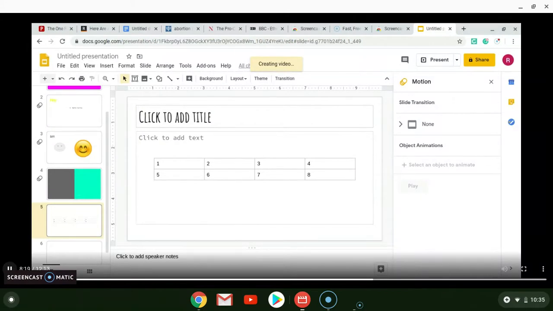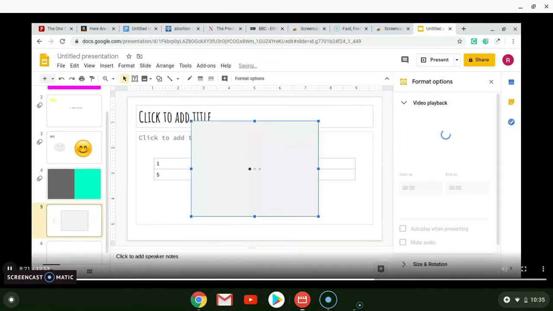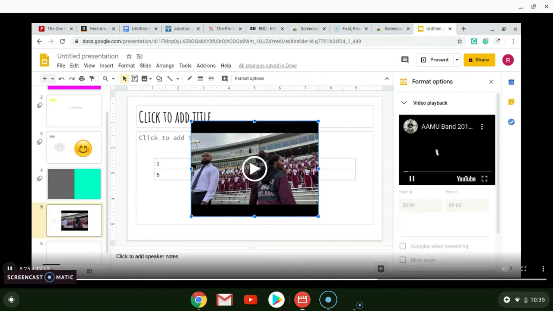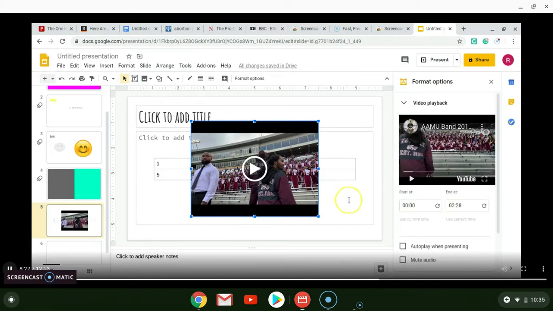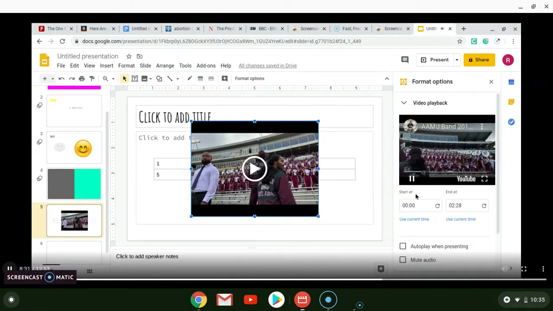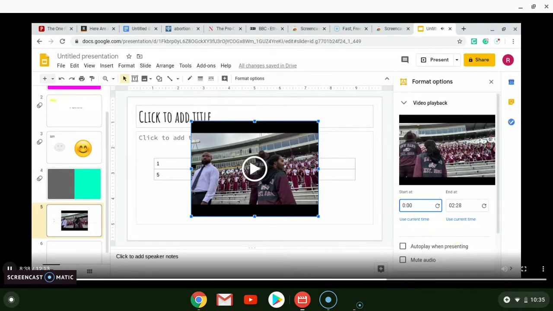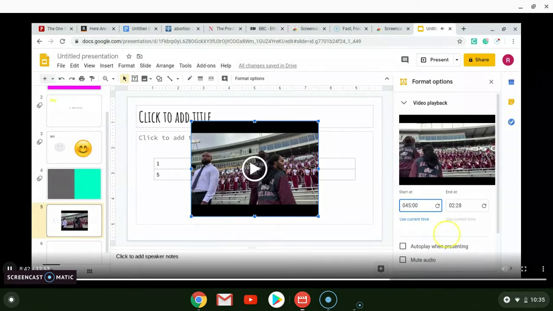So this is, I think, a video of the band playing. Gives it a minute to load. Know that when you click a video, you're able to change the time duration. So if you want the video to start at a different time and end at a different time, it does not have to play the full clip. You have the option of clicking autoplay. So when you do go on to that slide, it automatically plays the video.